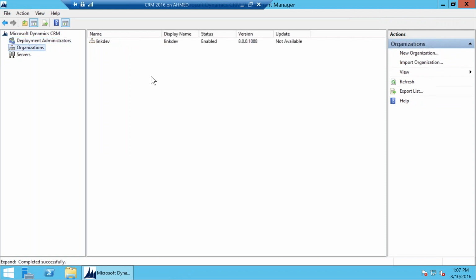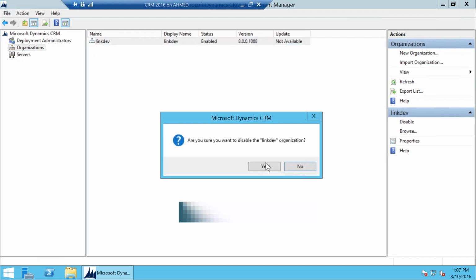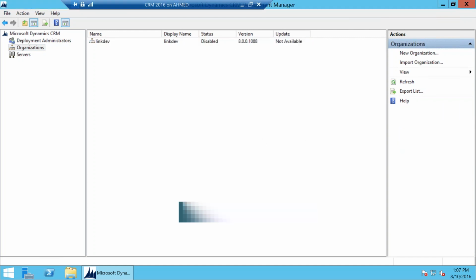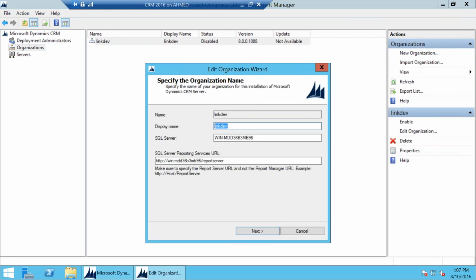Then you can create a new organization, or import an already existing organization. I'll show you, there is a trick to it. Then you can disable and enable an organization, browse it, and check the properties. But something to note, if you want to edit it, you have to disable it first, and then edit. You can change its display name, the SQL server that it points to, and the reporting services URL. You can change all those three.